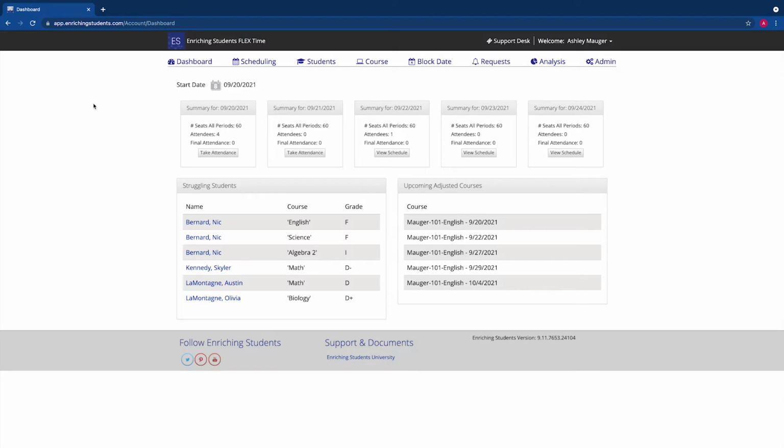So, to adjust a course means that you may want to change the course in name, increase the number of seats, or create special enrichment offerings, study discussion groups, really any course or activity that you want to offer for students during your flex block. To do this, you'll select Course in the navigation.